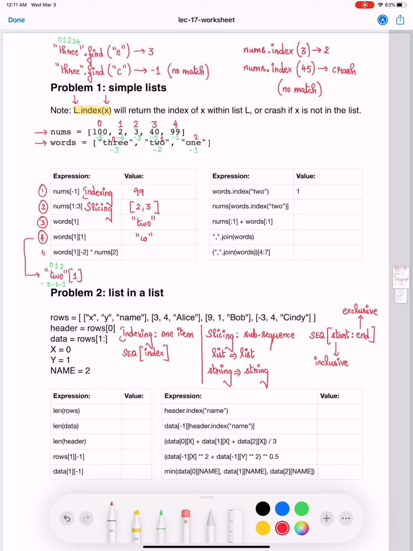Let's go through subproblem number 5. Words of 1 of -2 is again the character W. We are multiplying that by nums of 2, which is 3. When you multiply a string by an integer, you're simply going to create a replica of that string that many number of times. So answer for subproblem 5 is going to be the string www.